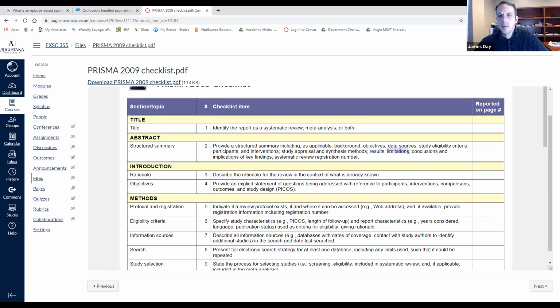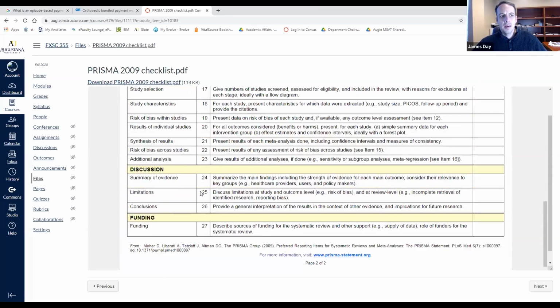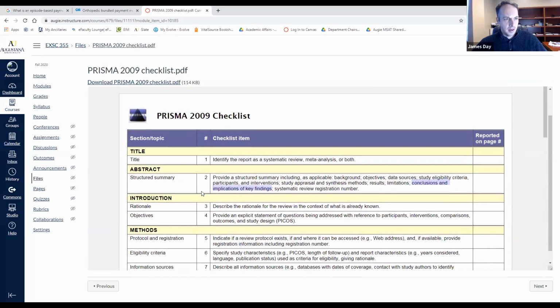Give a short, maybe 1 or 2 sentences at most on your limitations. Your conclusions and implications of key findings are your discussion, mainly from that conclusion point of view. But if there is something particularly important from your discussion you need to include, that would be the implications of key findings. So that's your abstract there. Then the last part, which isn't even on here, I guess.